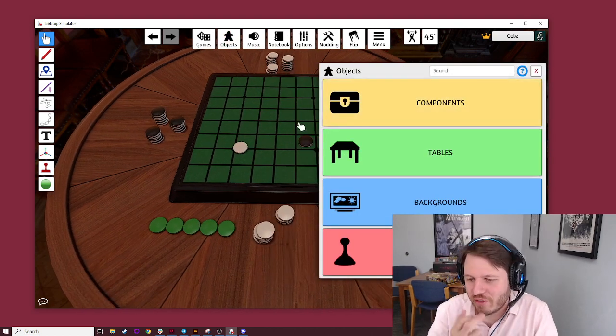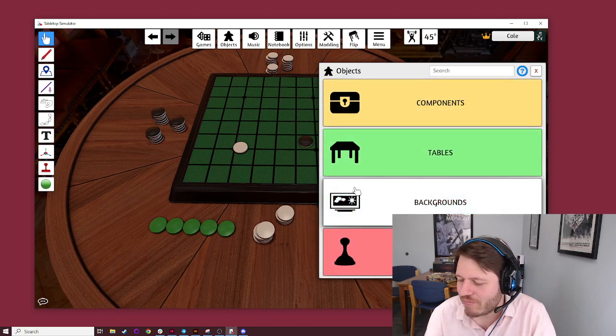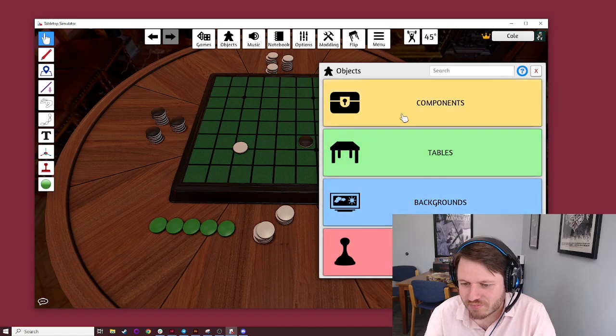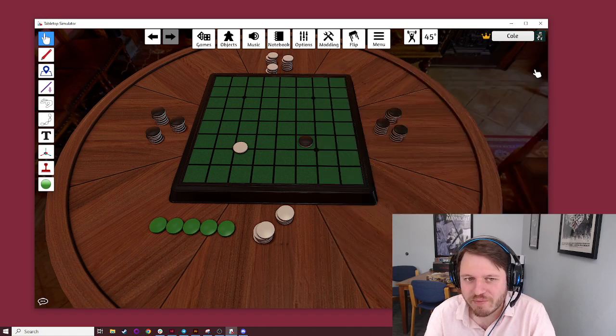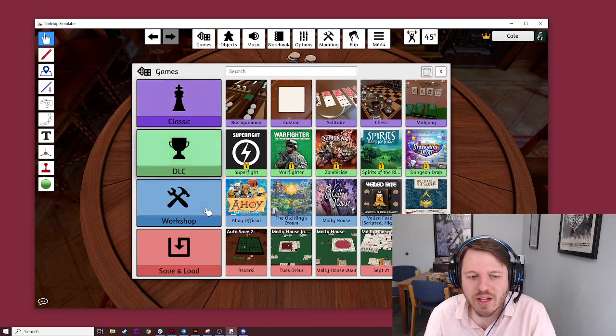And then we have the objects menu. Now the objects menu is very important. This is how you're going to be adding new objects to the game. And we'll talk about how this works in further detail later. And then lastly, or second to last, we have the games menu. This is where you're going to download and load mods and things like that.